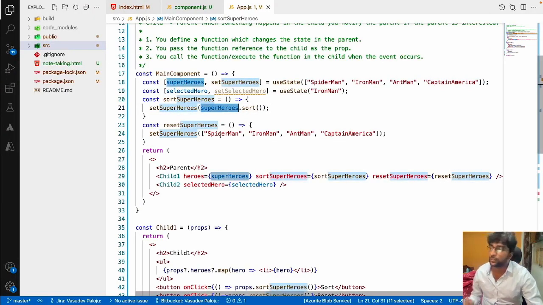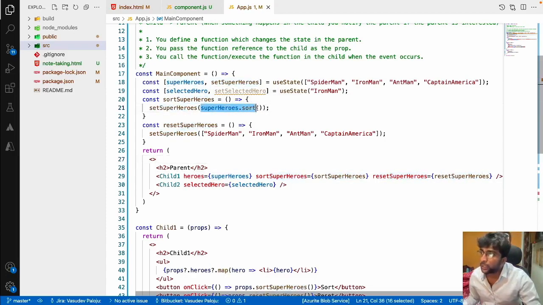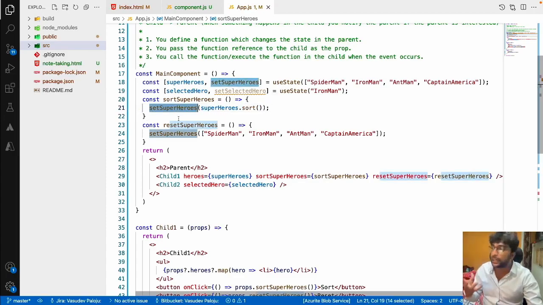So for this, we need to understand one more important concept of how setState works, right? So here, when you do the superheroes.sort, what it does is actually it mutates the array. So the reference of the array is not changing, but the content inside the array is changing. So superheroes.sort is a mutating function. So when you pass the same reference with the data change to the superheroes, it won't update the state.